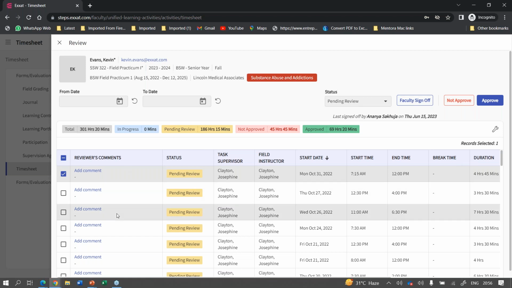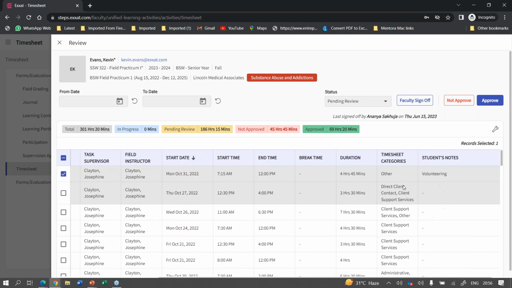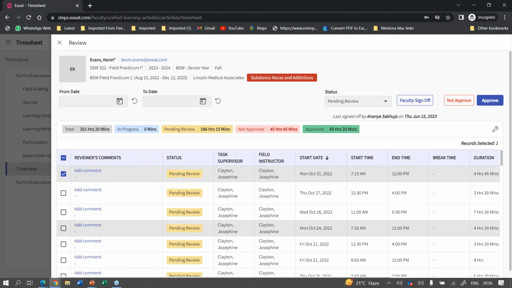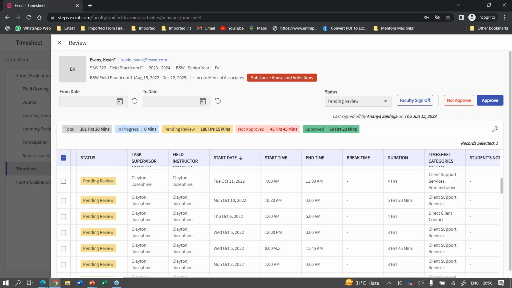Now, looking at these entries, I can always approve or do any action I need. But the main action for field liaison here is this faculty sign off. This sign off tells me who signed off last. So last signed off was done by Ananya Shakuja, who was a field liaison, on Thursday, this date. So it can give me proper information, and when I click on this button, it actually signs off all the entries that are there.